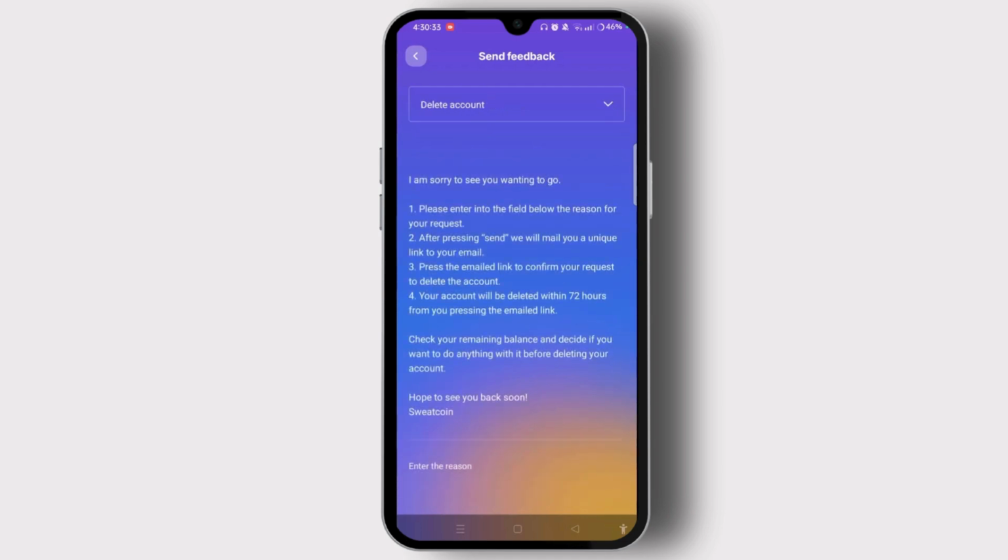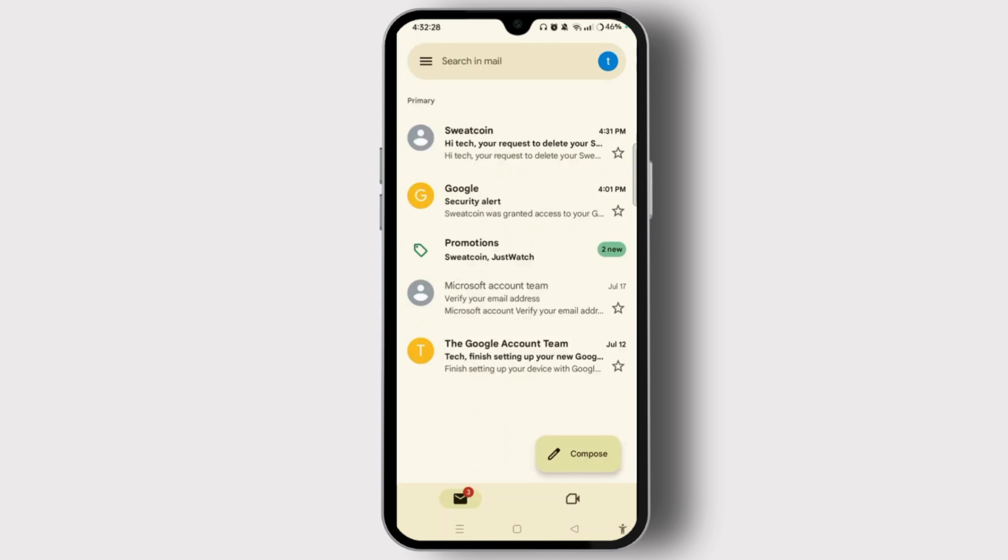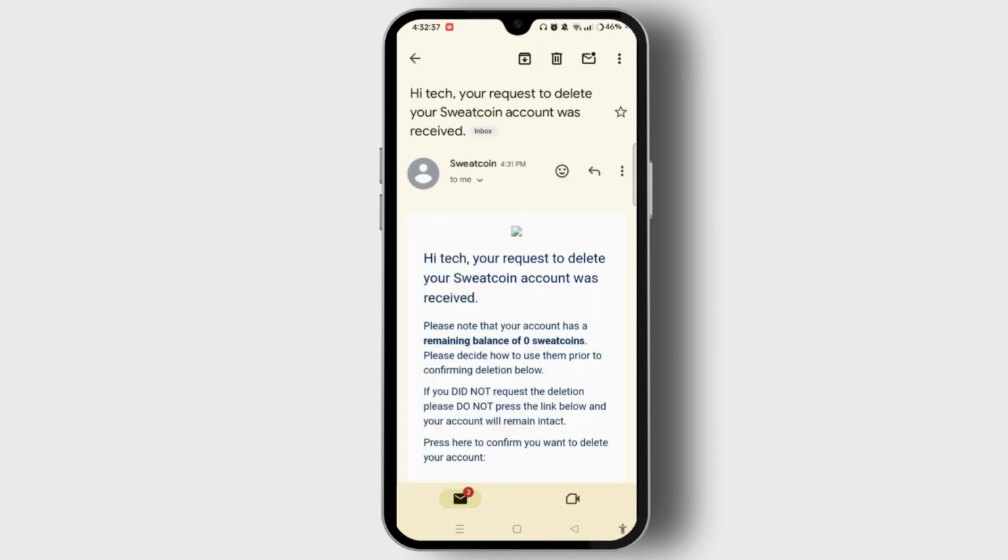Now you have to enter the reason why you want to delete your account. So I already have typed in the reason. Now tap on the send button at the top right corner of the screen. Once you have sent the feedback, after you have tapped on the send button, you have to open your mail associated with Sweatcoin and open the mail that you have received from Sweatcoin.